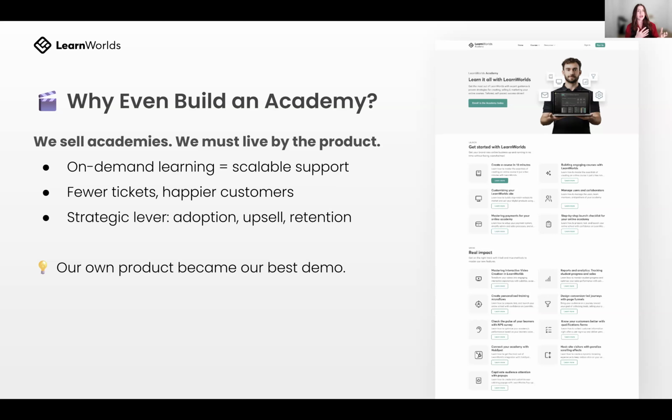Of course, you can use this as a strategic lever as well, because by having an academy and educating customers, product adoption is a lot faster. You have more opportunities to upsell, and retention is higher. You get to keep your customers a lot easier. In our case, our very own product became our demo because we built the academy with LearnWorlds. So it was a 2-in-1 for us.